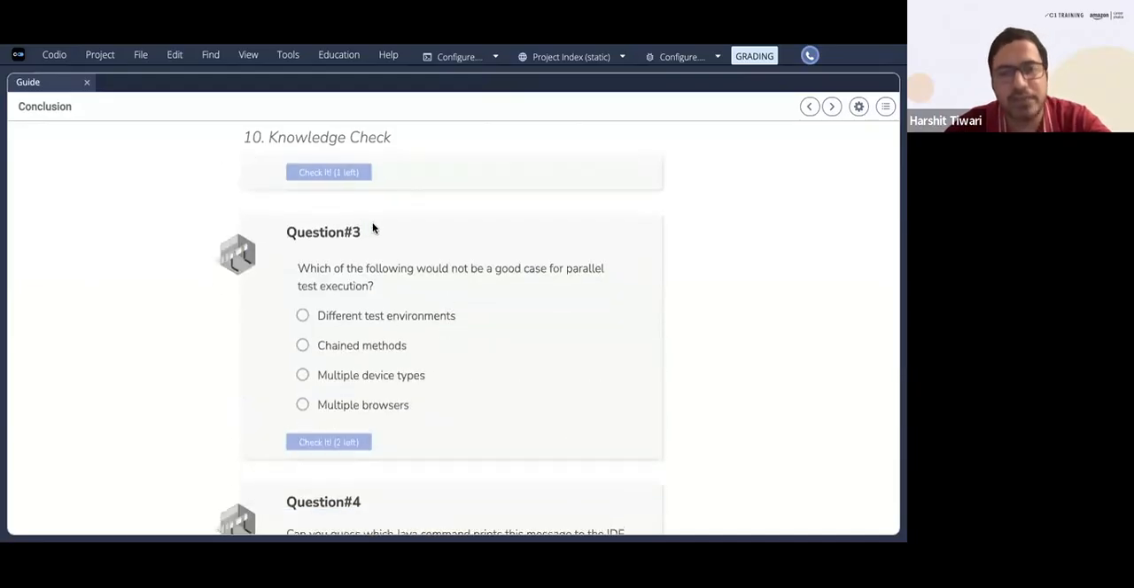All right. Okay. Question number three: which of the following would not be a good case for parallel test execution? Different test environments when you're doing parallel execution, right? Parallel execution means executions are done parallelly. Different test environments, chained methods, multiple device types, or multiple browsers. Which of the following would not be a good case for parallel test execution?